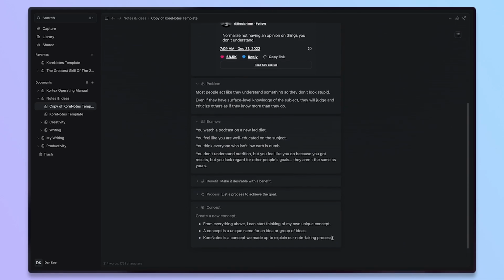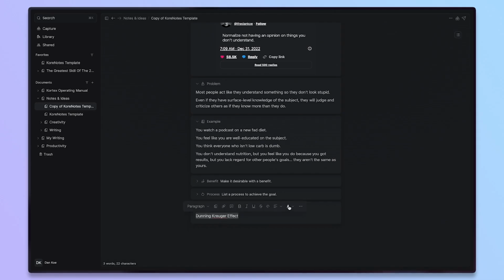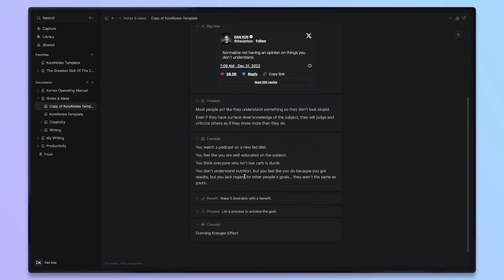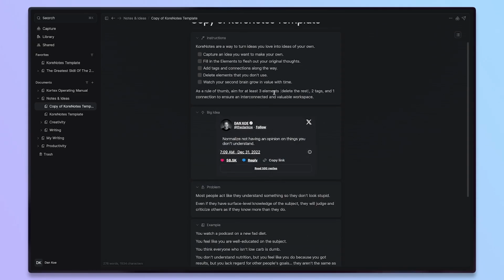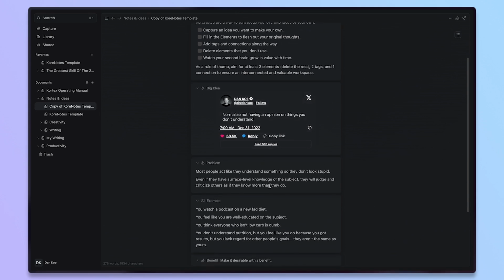So for the concept element, let's just add in Dunning-Kruger effect. I don't know if that's how you put it, but let's delete that. Let's turn this back to white, default. And the thing with this, so throughout this, remember that we want at least 3 elements. We want at least 2 tags and 1 connection. That way we can find this note when we're sifting through other notes or trying to find novel ideas.